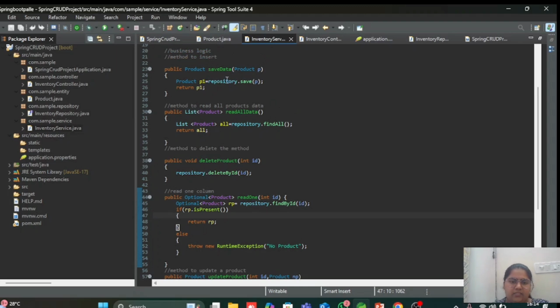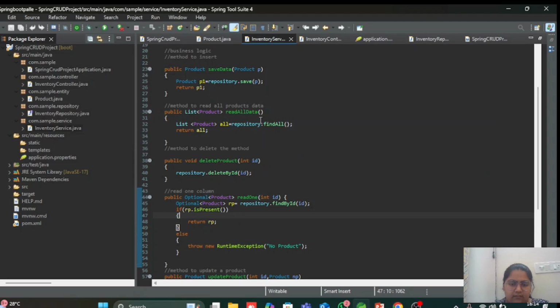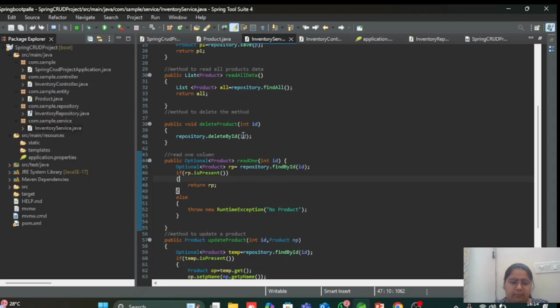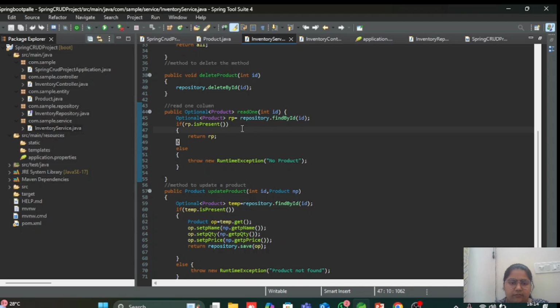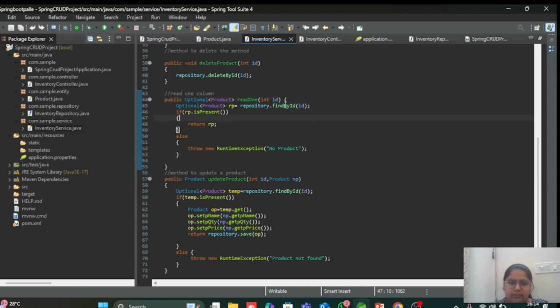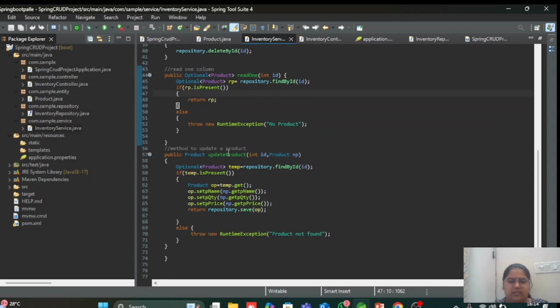In the repository interface we have save method, and we have find all for reading all the data, and we have delete by ID for deleting a specific data with the particular ID. And for reading one data, we should give find by ID, so it particularly reads that specific ID data. And for updating, it's also the same, we should give find by ID to specifically update that particular record.